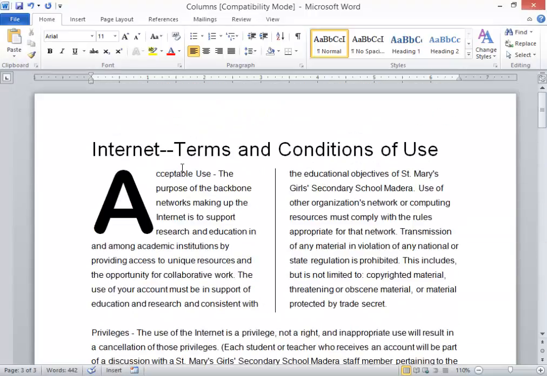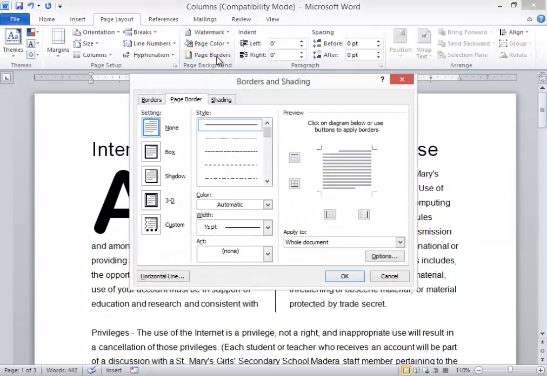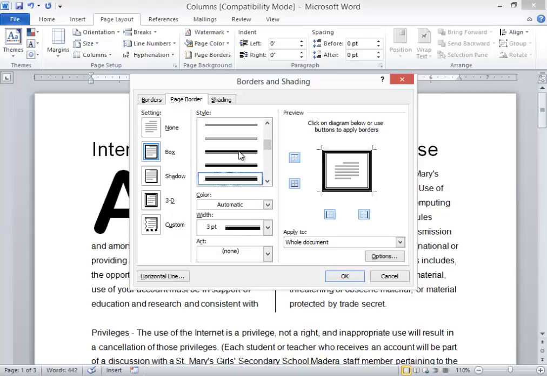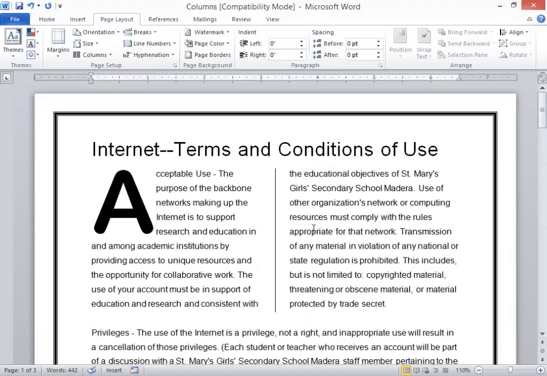And you can apply borders to your text. How do you apply borders? Come to Page Layout, come to Page Borders, and you can pick the style of your page border. From here you can pick this. When you say apply to whole document, it will be applied to the whole document. When let's say OK, so you will see that that will be applied to the whole document.